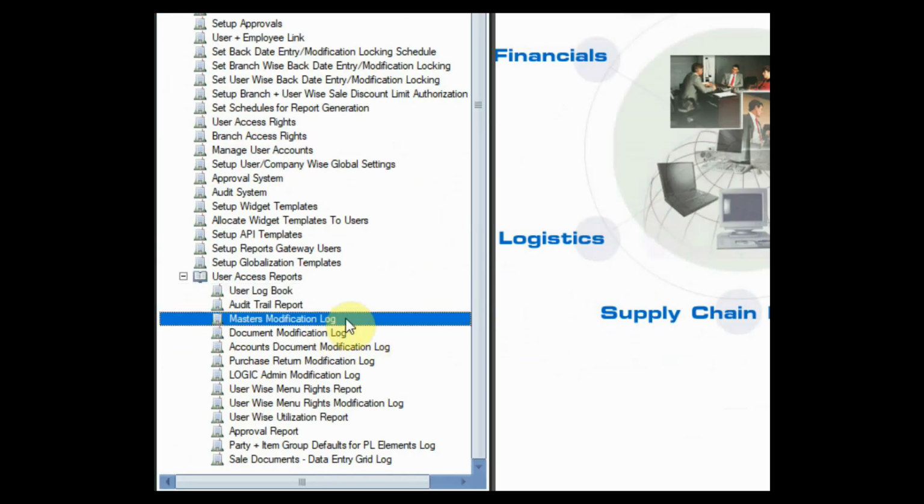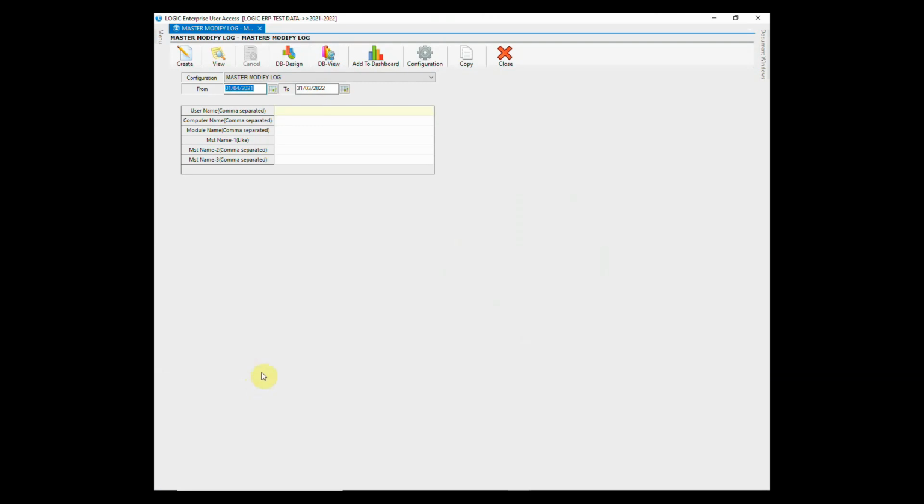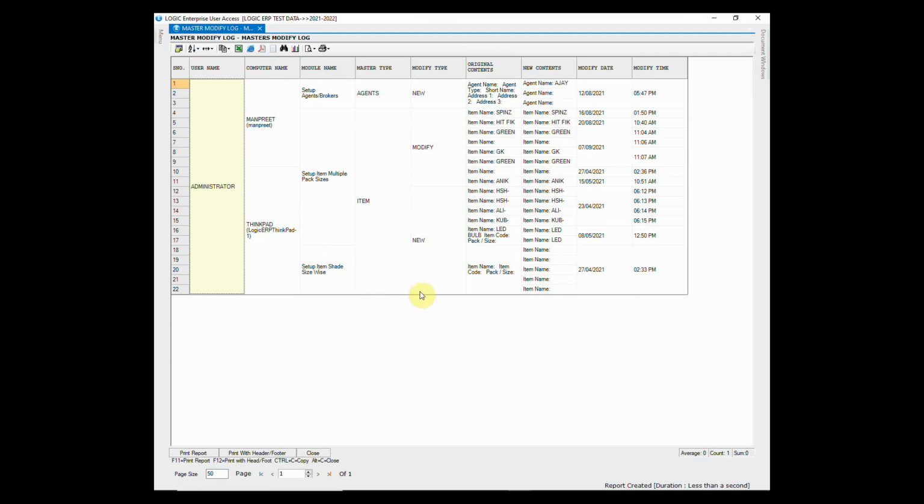The master modification log tells you about the changes made in the master, like item master, account master, etc. It will display the name of the user who made any changes, and at what time and date.